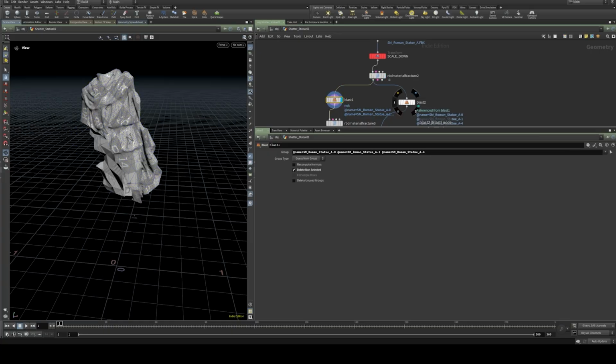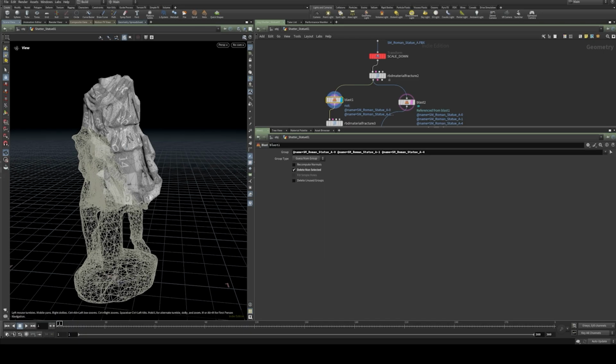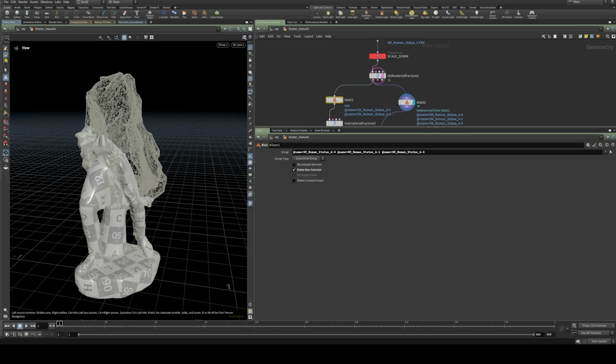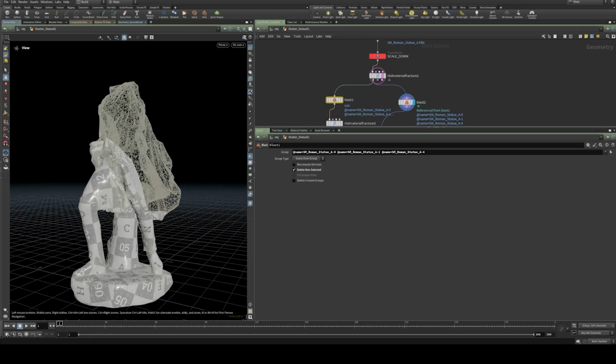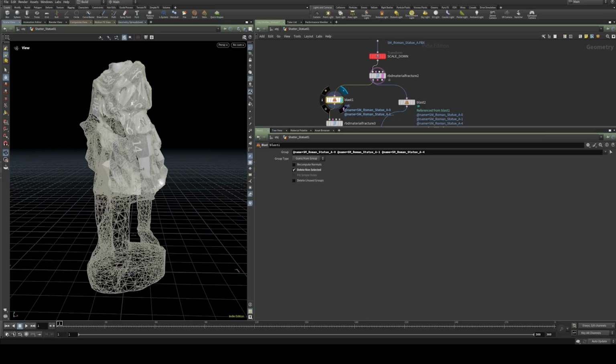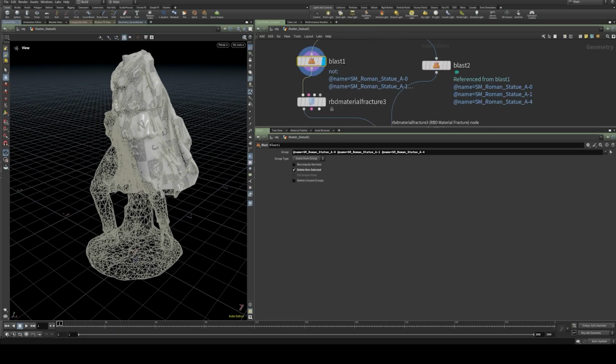Then what I like to do is separate. I want the upper and the lower to be two separate elements, so I'm going to use a blast and the name attribute here, and in that way I can pick the upper pieces, branch them off from the lower pieces, and I'll go ahead and use those upper pieces to do some further shattering.